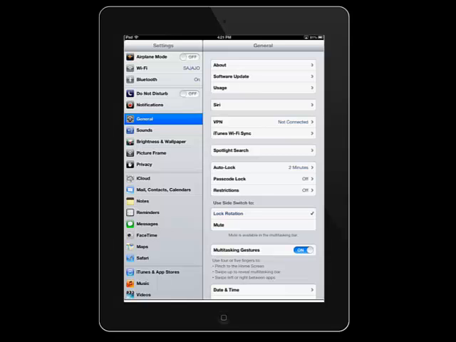Take a moment now to experiment with the various settings for your side switch and choose the option that best suits your needs.